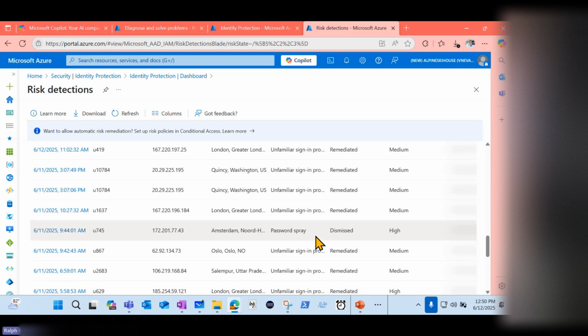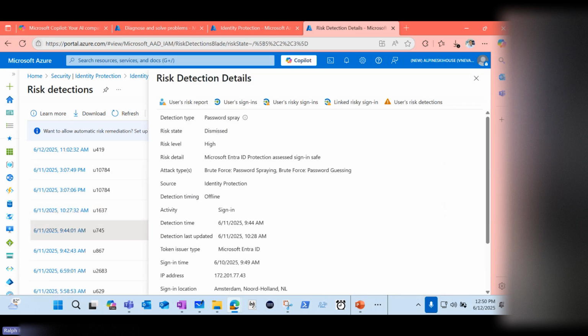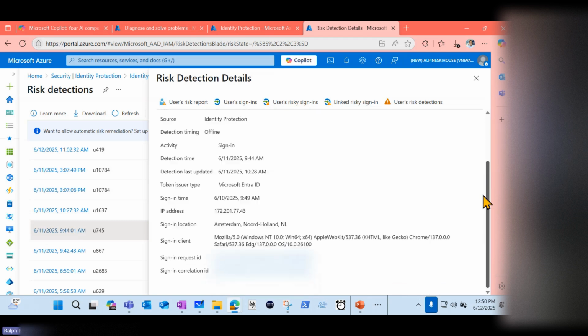Dismiss means that simply, when I click here, you see, dealing with Microsoft Entra ID Protection. Okay, the attack, this was a brute force attack. So this was a password spray attack, meaning they were trying to figure out the password for this particular user. So this is a high level risk. And you see, this is the location, Amsterdam. They were trying to do this from here.